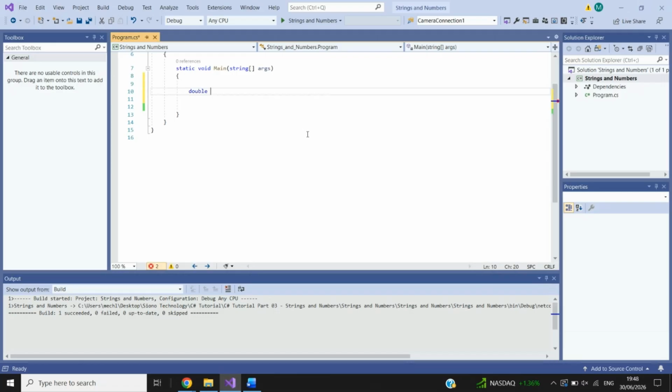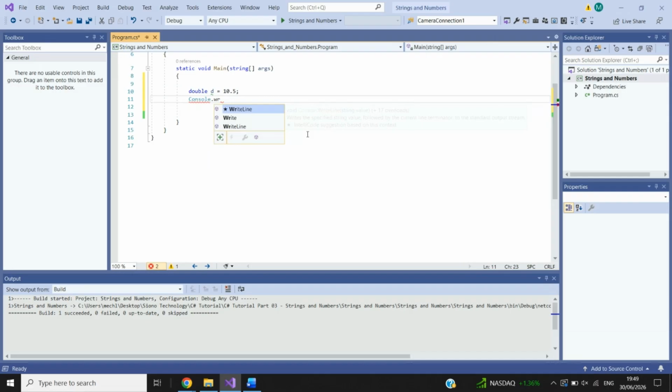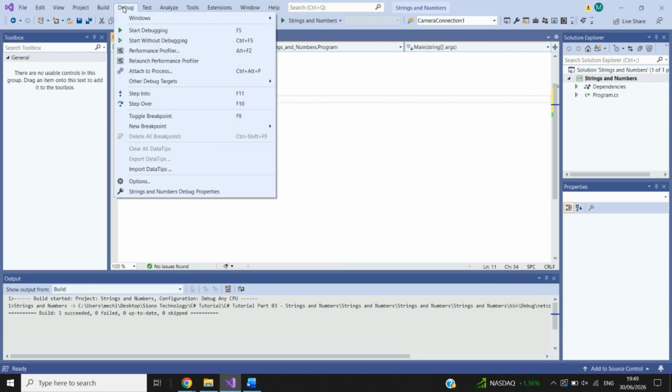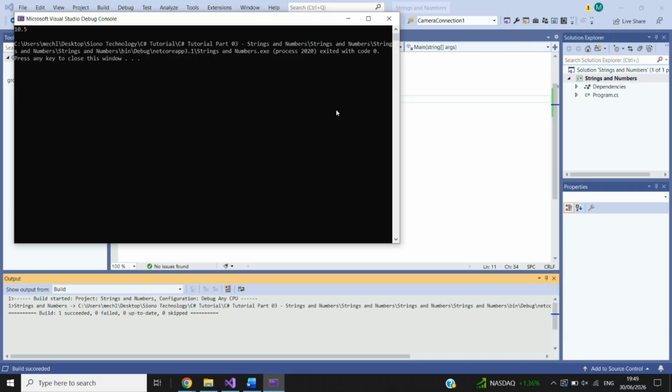If we type double d equals 10.5 with a semicolon, we can then display this on the console by typing Console.WriteLine and placing the d value in the brackets. We can then run the program. As you can see, the value 10.5 is displayed on the console.